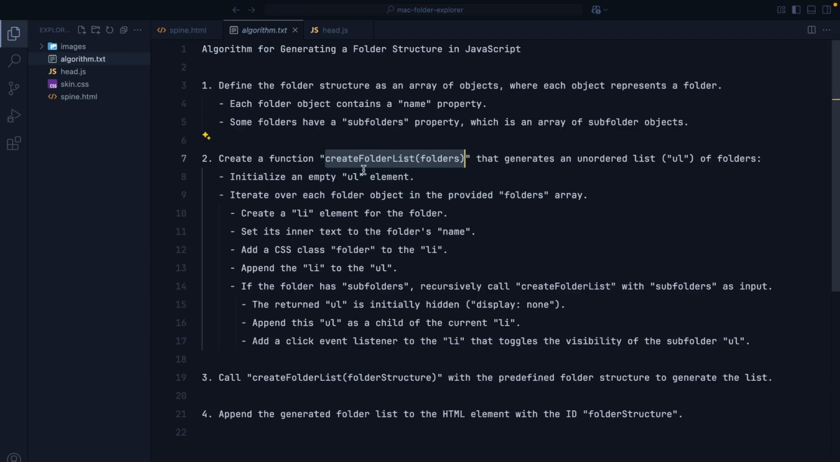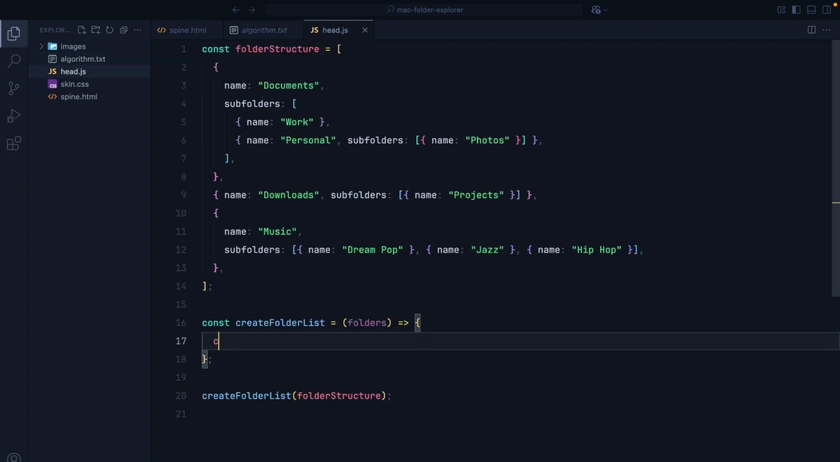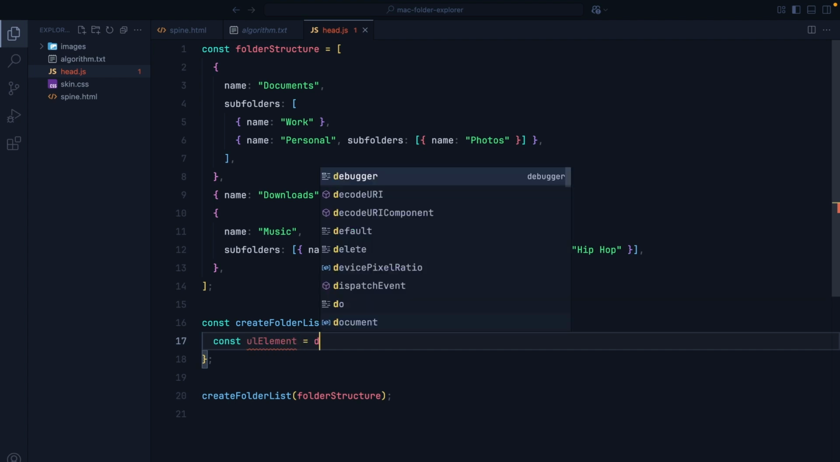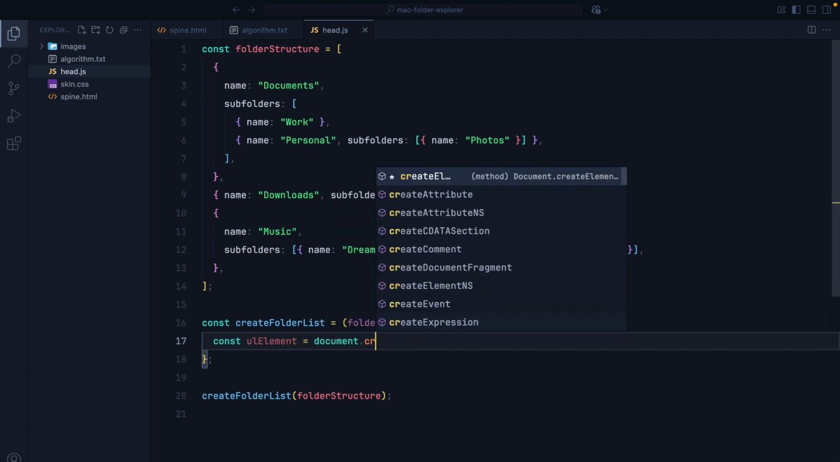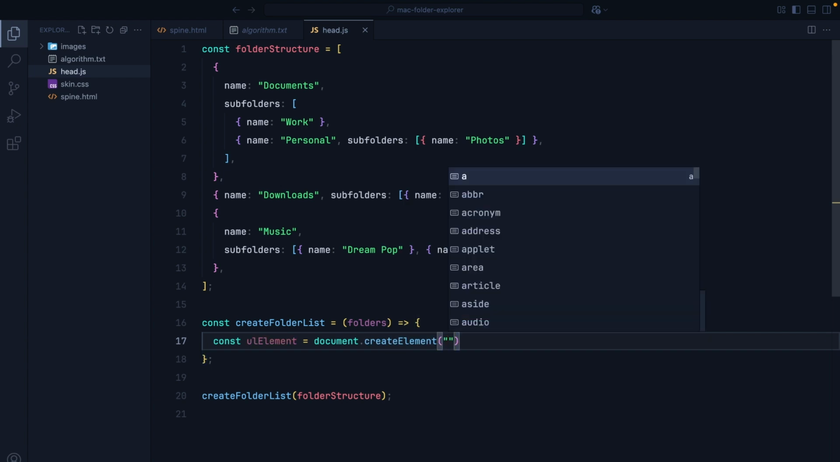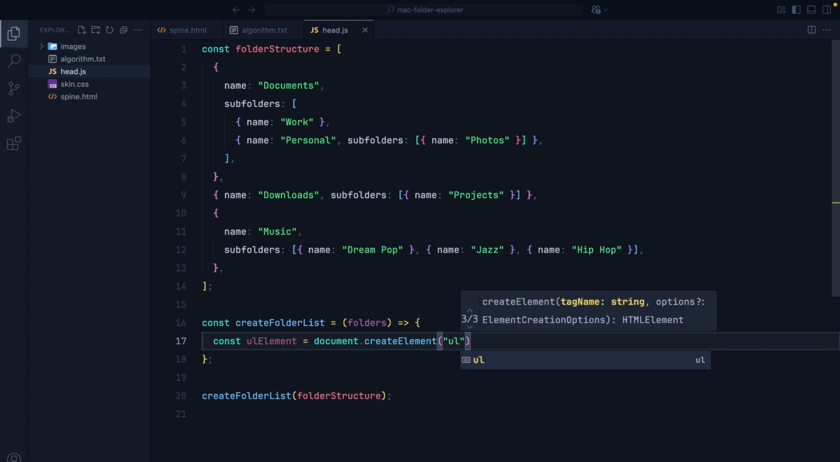So we create a function. Within the function, firstly we initialize an empty UL element. So we create that element right here. Current UL element, I will create. For creating an element, we use DOM, document.createElement. So what kind of element is this UL element? Okay, and then we check again.